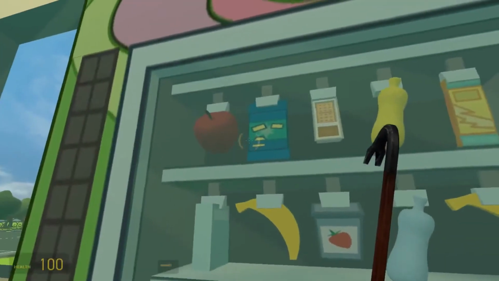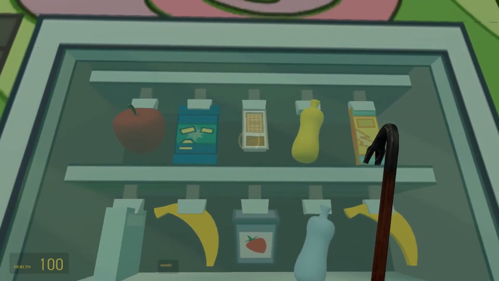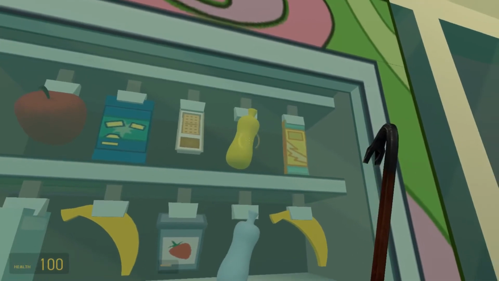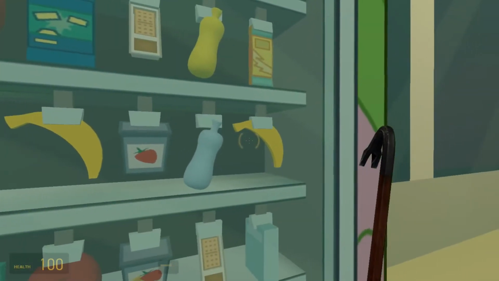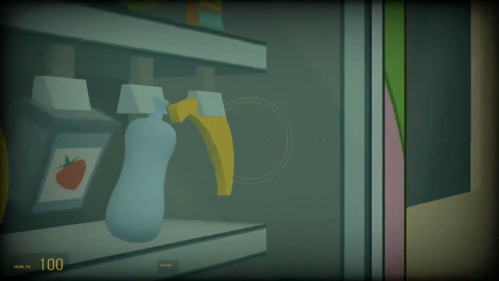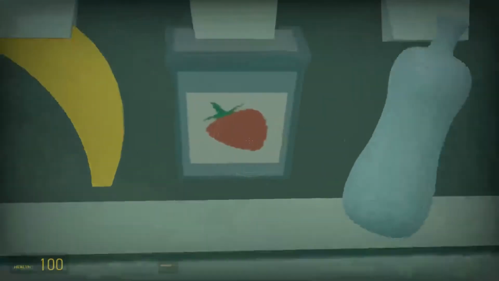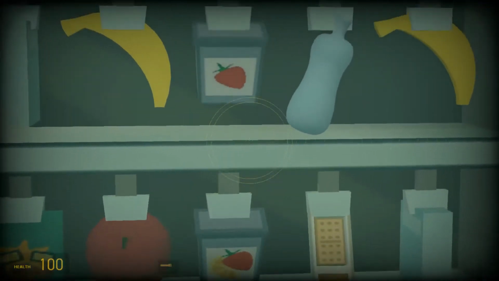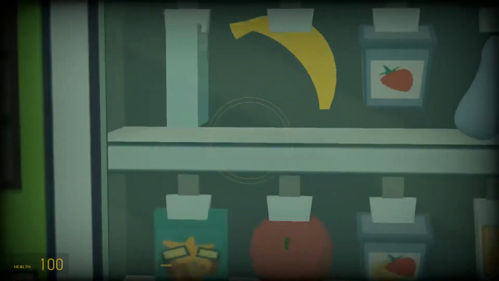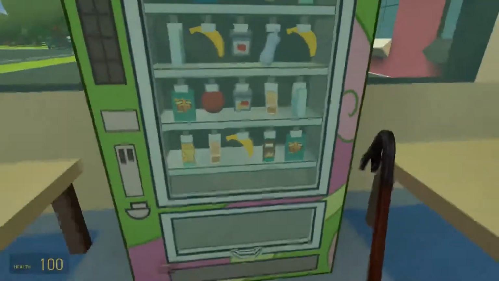Interesting selection: apple, chip snack, peanut butter crackers, soda, I think, candy bar, banana. Just a nice cardboard banana. It's like those banana candies, which I never really had myself. There are little strawberry boxes. I don't know what those are. An interesting selection.